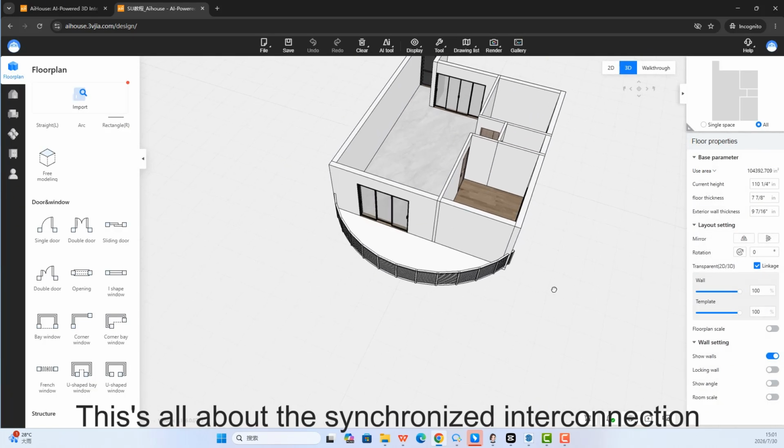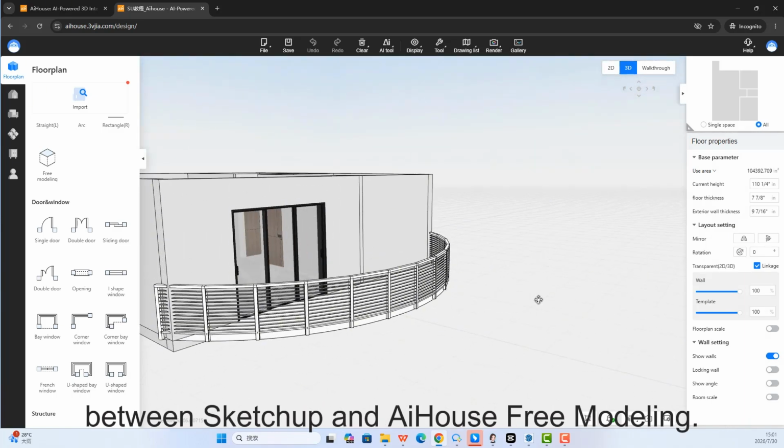This is all about the synchronized interconnection between SketchUp and AiHouse free modeling.